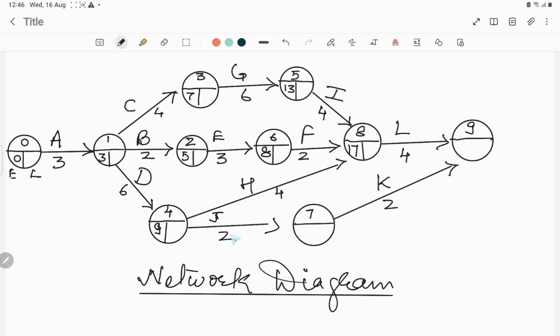Here for activity J, the earliest start time is 9. Add the duration, and you will get the earliest finish time. Now for activity L, you can again see for this event and event 9, there are two converging paths. From this path, 17 plus 4, that is 21, and here 11 plus 2, that is 13. So we have to take the maximum. The same logic: this event cannot come into existence without completing both paths. So this is the maximum time. After 21 days, this event can come into existence.